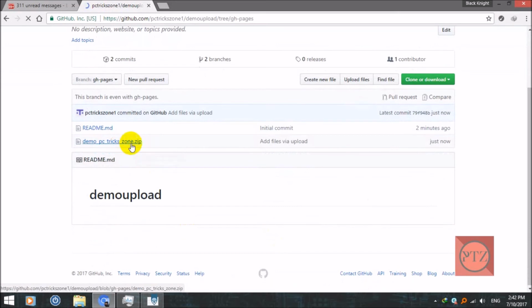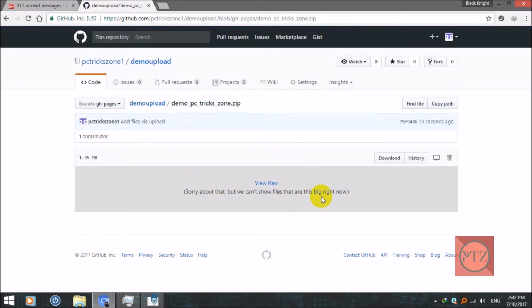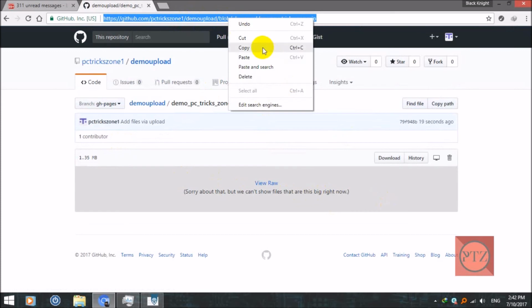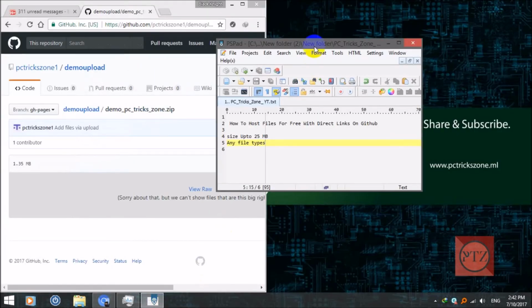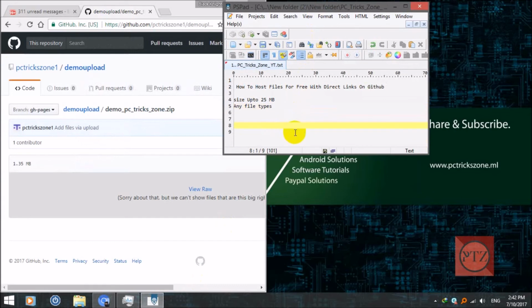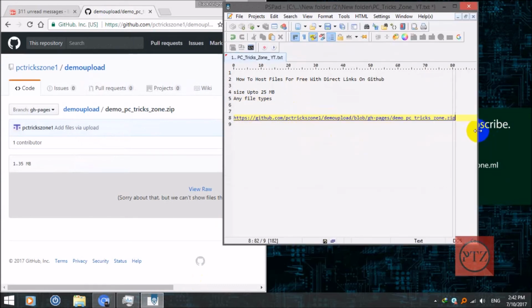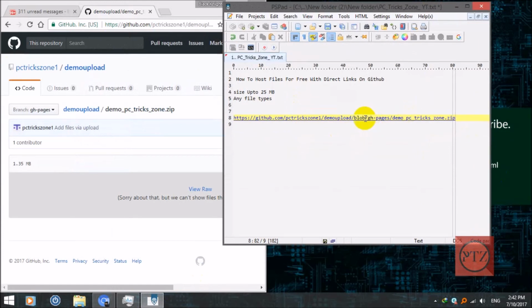You can see that. Now how to get the direct link of this file and share? Okay, first double click it. You can see the URL here. Just copy it. After that, do as I follow. Paste here. You don't know to do this. I'm just showing you. Okay. Now delete this GH pages blob slash GH pages. Same with here, one slash.